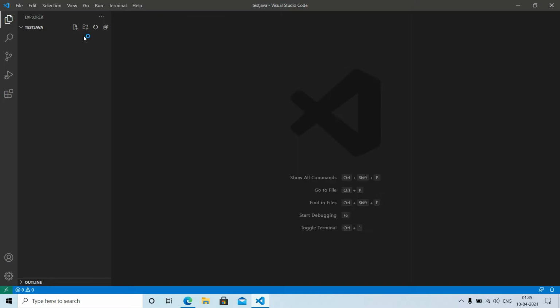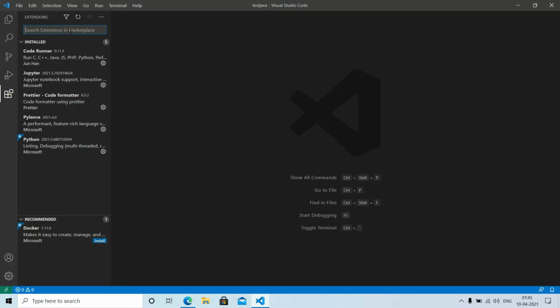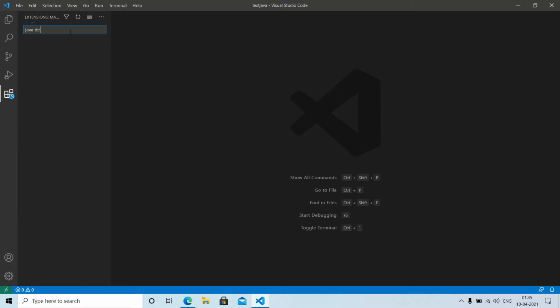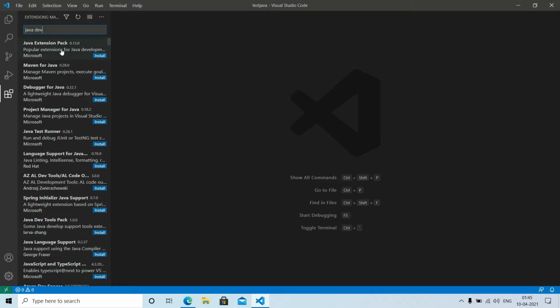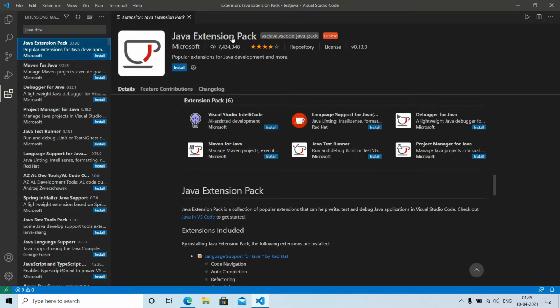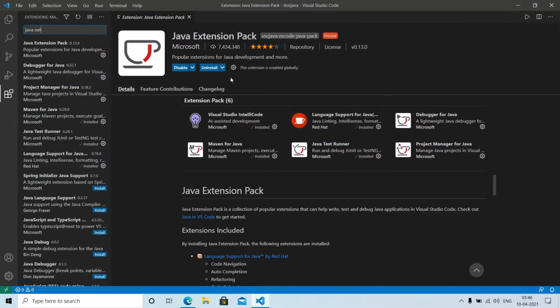Now let us install some extensions to get Java running. You just have to type Java extension pack or Java developer pack. Okay, so you have to install this Java extension pack. It will install all these extensions at once. Okay, so it is installing. You just need to wait. I'll fast forward this part of the video. Okay, so all the extensions are successfully installed.